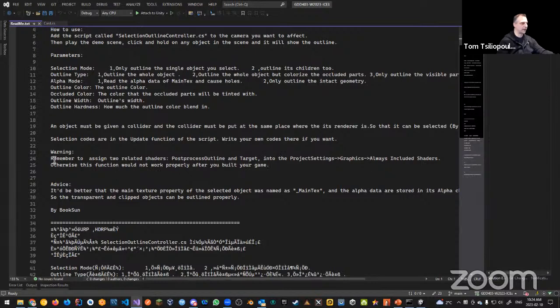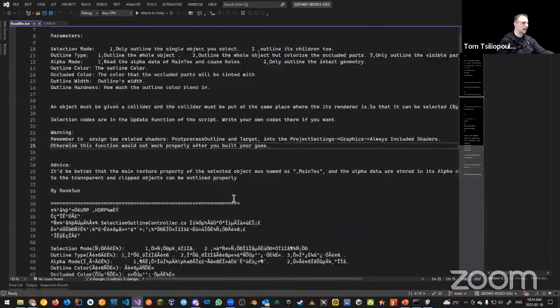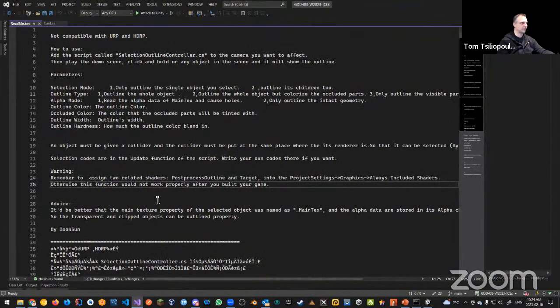Okay, so this is an actual extra thing that we need to do, right? So that's something we need to add. Advice. It'd be better that the main texture property of the selected object was named as main text and the alpha data are stored in the alpha thing. So this is some stuff that we want to look at, and there's some additional words here that would have been written in something else.